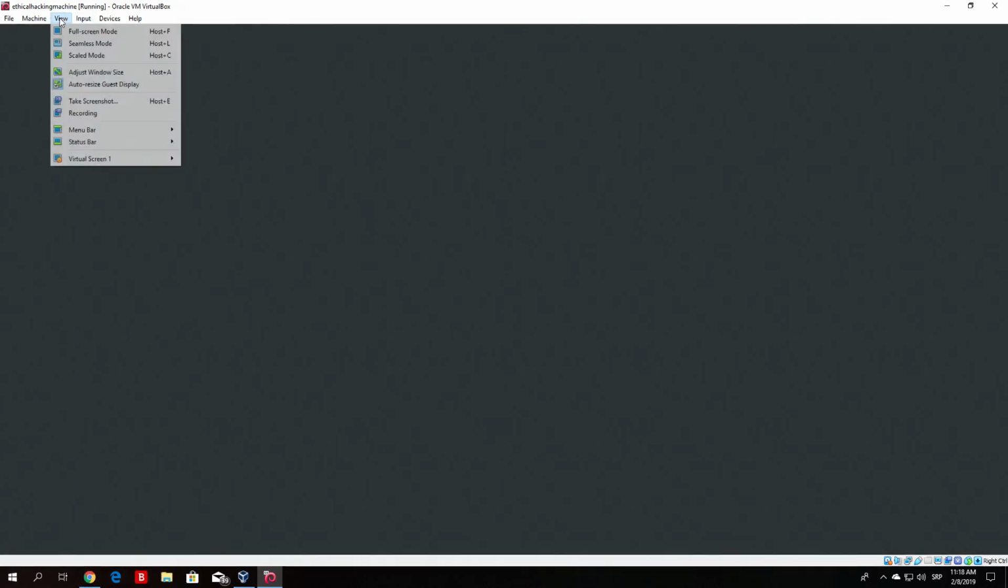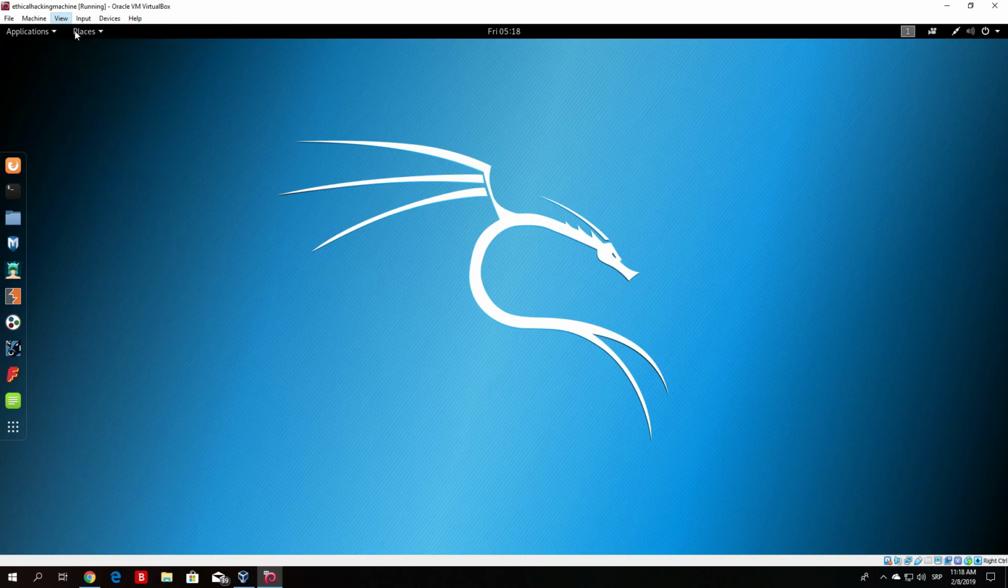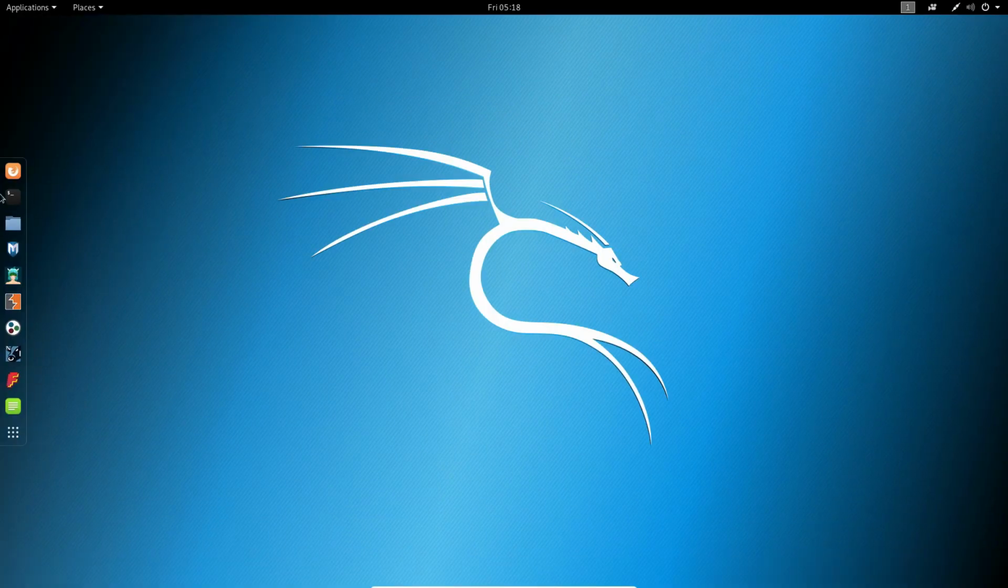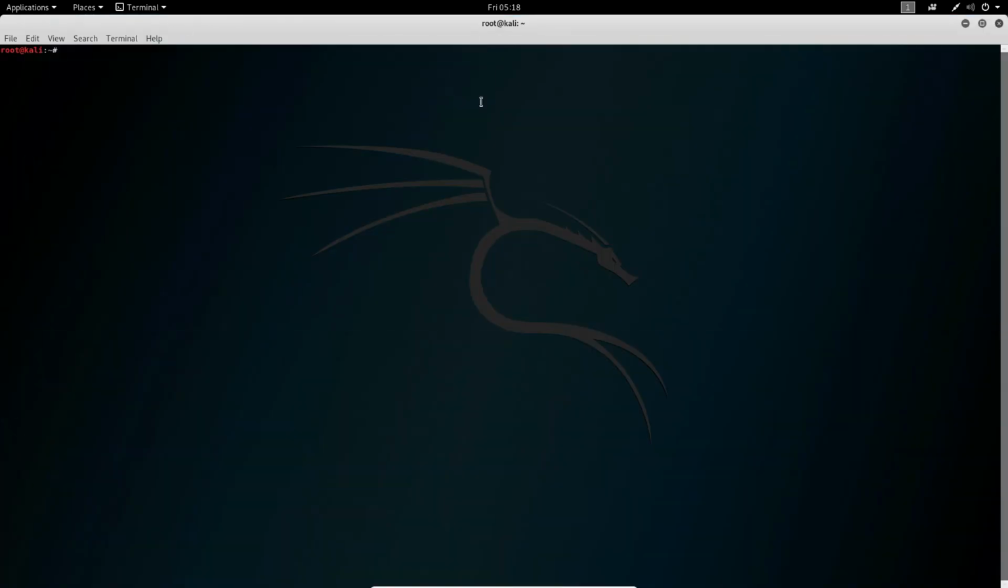There is not the white space around the virtual machine. It is full screen, and if you want to remove the lower and upper part as well, you can just go on View and go full screen mode. And right now our machine is full screen. We can open a terminal, we can enlarge it, and now we have a platform to work on.